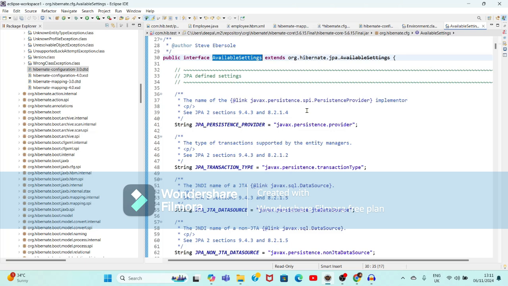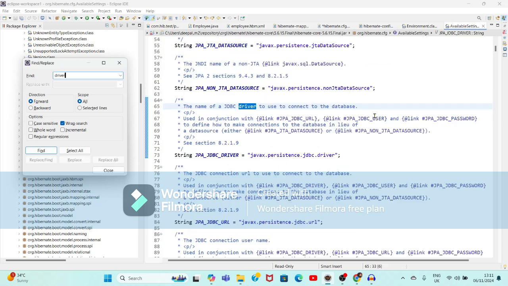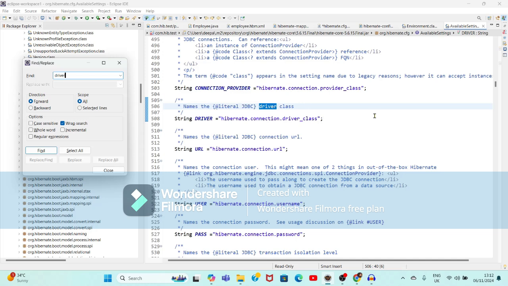I want to add the driver class. So just press Ctrl F so that you get this search box, and from this just type driver and press enter. Now we want the connection property for Hibernate. So you have to copy this code, that is hibernate.connection.driver_class. Just press Ctrl C and copy this.